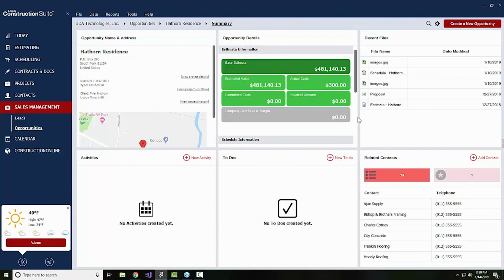All you have to do then is log into ConstructionSuite once the upgrade is finished, and then you'll be taken right in here to the new navigation, to the new ConstructionSuite 10 application. Now, as you're working through this, don't forget, for those of you who are part of a larger team, that when one person upgrades, everyone else should as well.